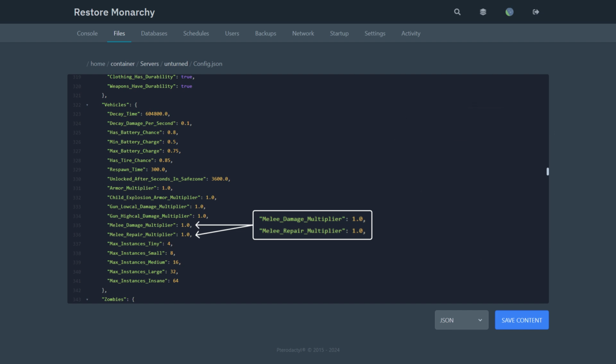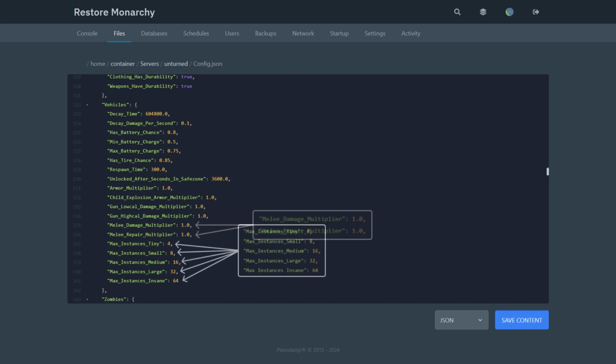Melee repair multiplier is the multiplier for the repair amount dealt by the Blowtorch and its equivalents from mods. The default is 1. If you want a blowtorch to repair vehicles faster, you can increase its value, or decrease it if you want it to repair slower.